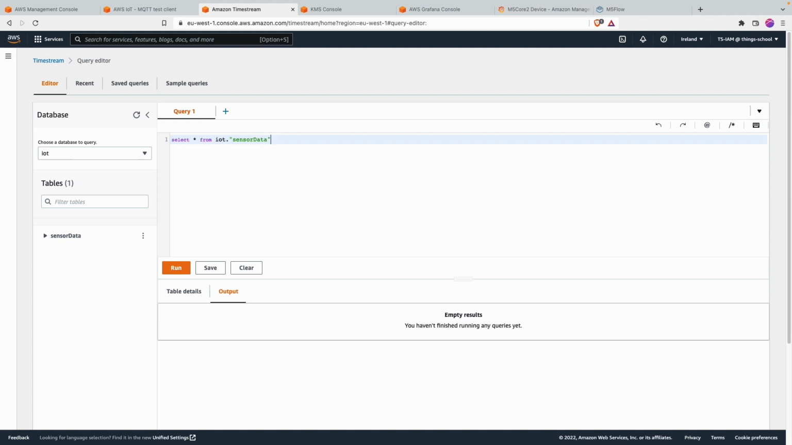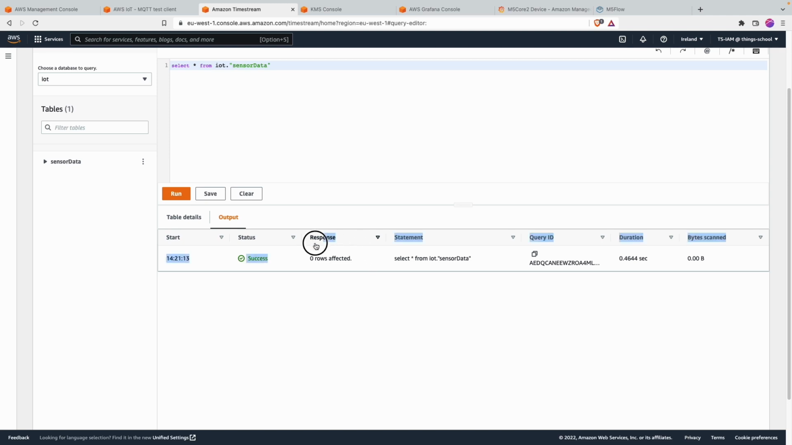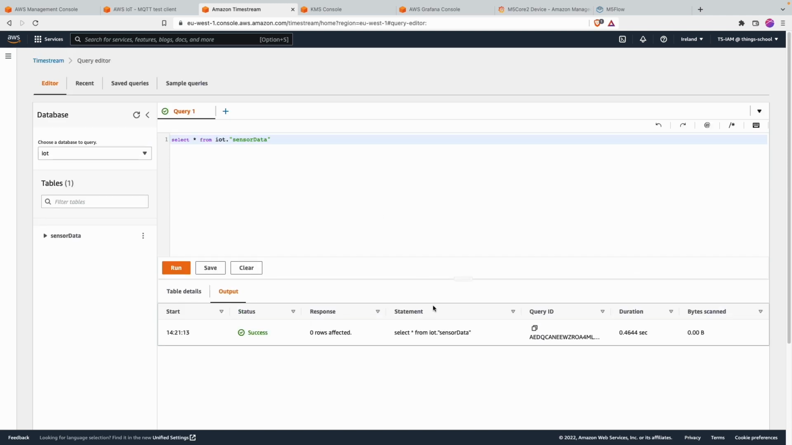Run the query, and it's going to tell me that there are no rows. Okay, fine. Let's start putting data in there. So how do we start putting the data in there? This is where the rule comes into the picture.